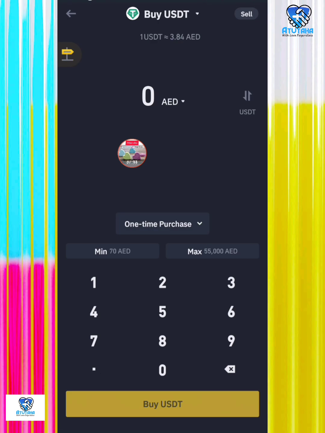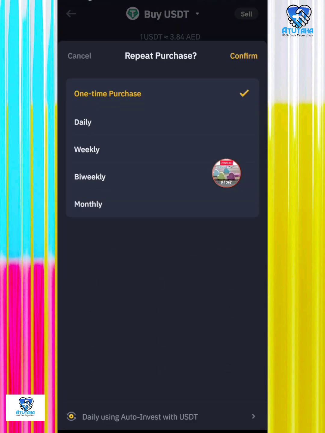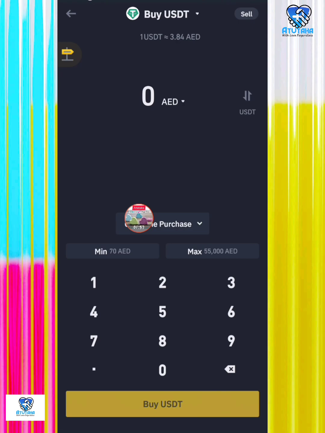The minimum for USDT is 70 AED, that is around $21 precisely. The minimum is 70 AED and the maximum is 55,000 AED. So you can choose to buy daily, weekly, bi-weekly, monthly, or do a one-time purchase, which I'm going to do.